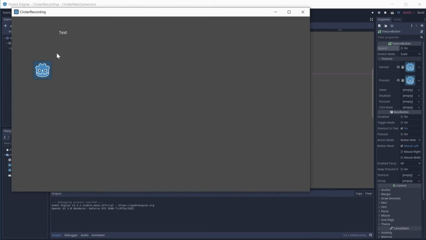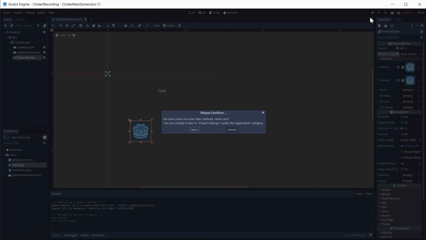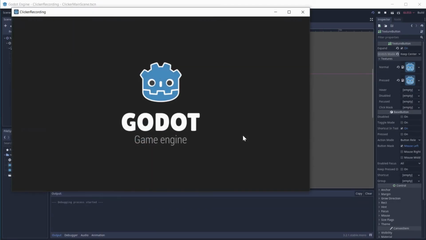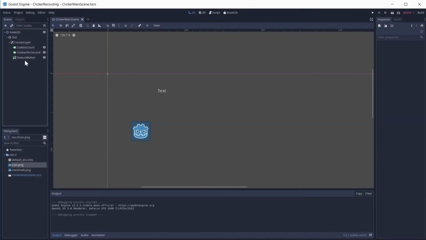But it will be a little offset. To fix this, check Expand and select Keep Center Mode. We will be coming back to all other texture states and everything else on this node later on. Rename this button to Cookie button.